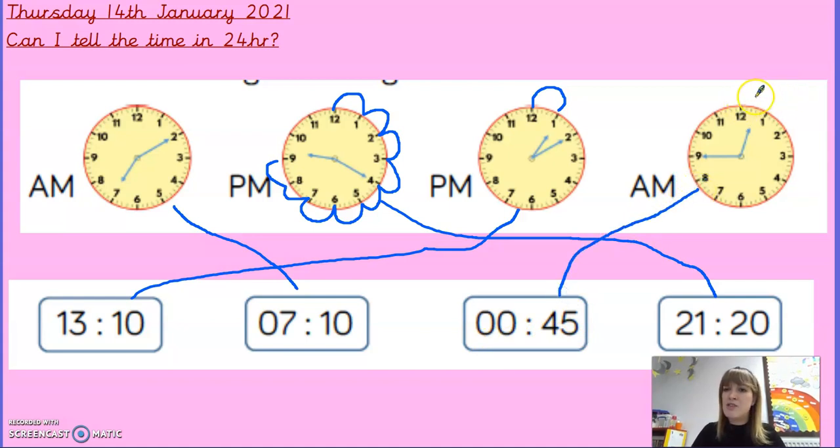Okay. And then it would just add on one each time, 1 hour, 2 hours, 3 hours, 4 hours, 5 hours, 6 hours, 7 hours, 8 hours, 9 hours, 10 hours, 11 hours, 12 hours. That's all our AMs done. And then we are going to move on to PM and still keep adding on. So it's 13, 14 hours, 15 hours, 16 hours, 17 hours, 18 hours, 19 hours, 20 hours, 21 hours, 22 hours, 23 hours, and then it starts again at 0 for a new day. I hope that makes sense to you all.